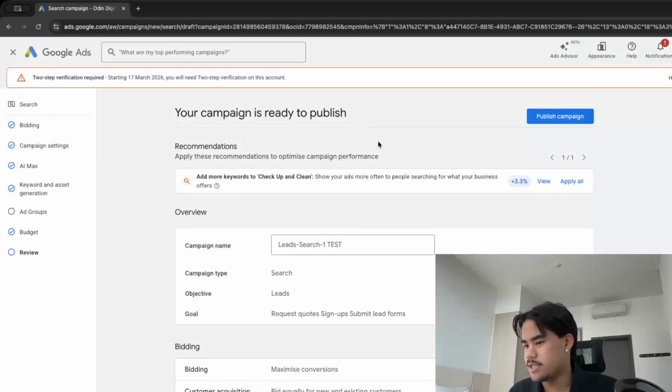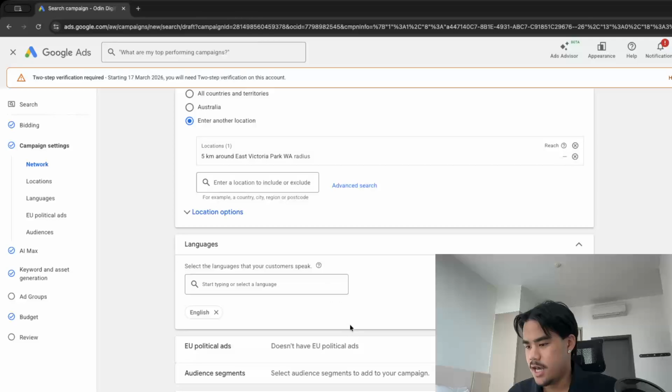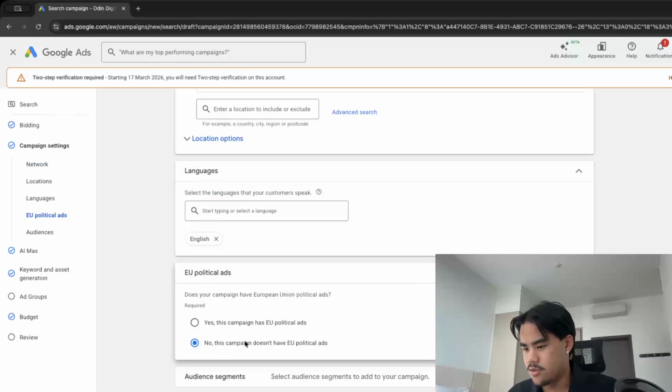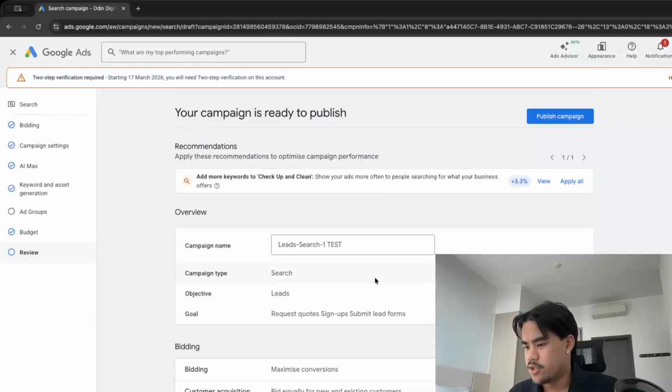Something else you might hit, it might say here, your ad is affected, or you need to say yes or no if your ad contains European political advertising. So you just go to campaign settings and make sure for EU political ads, you click this: No, this campaign doesn't have EU political ads, unless it actually does, and then you have to actually go in there, right? So when you go to review here, you just want to double check everything is good.